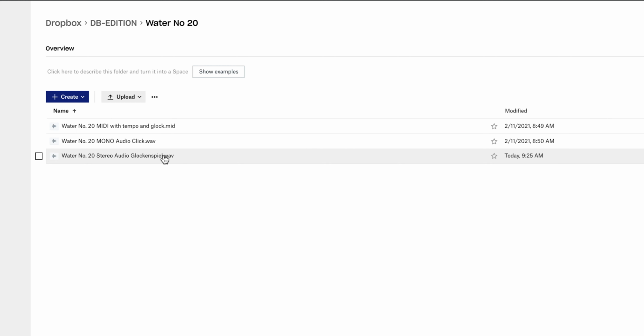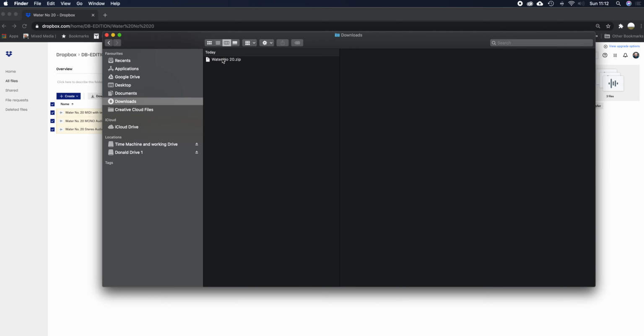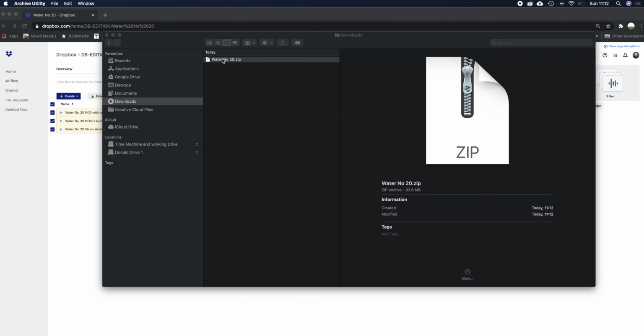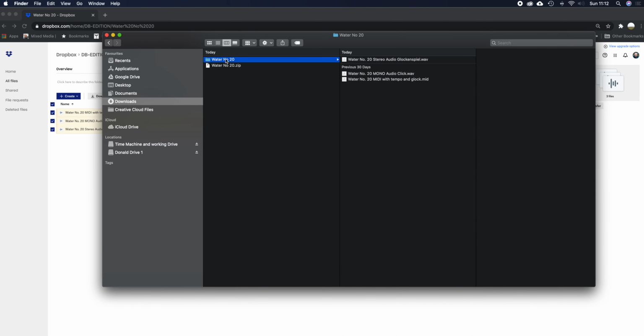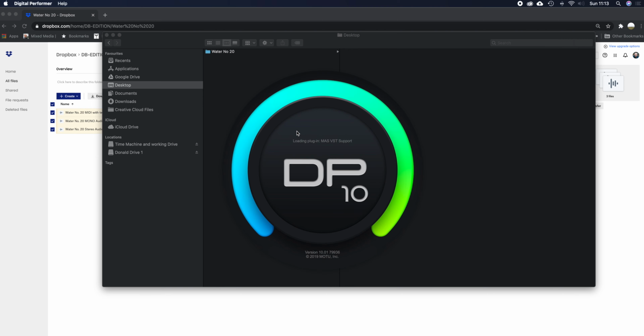Now, firstly, download the resources. So it's just a question of clicking them and downloading them. So here it comes as a zip file, which I double click on, and it will unpack it into a folder called Water number 20. All DAWs are different, so slightly different procedures will be required.